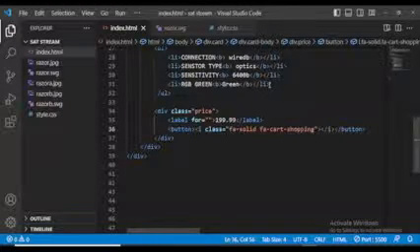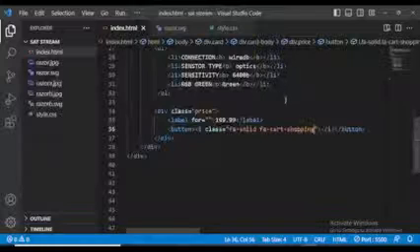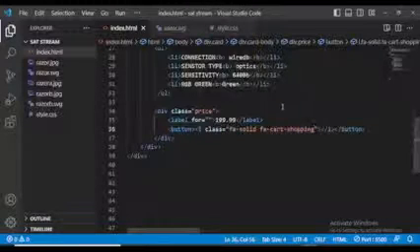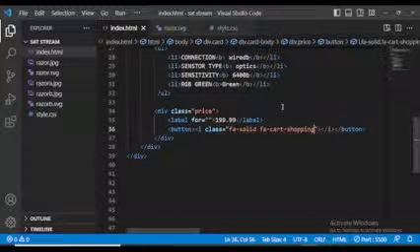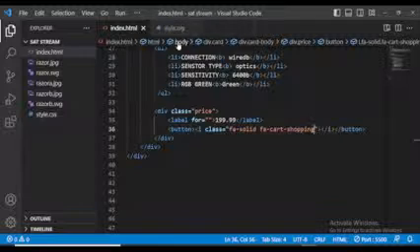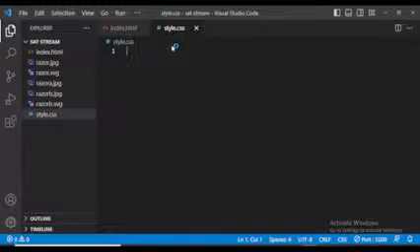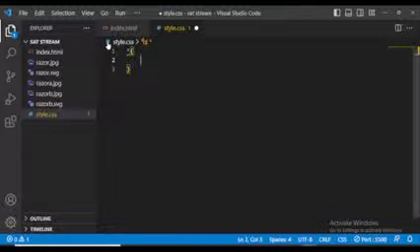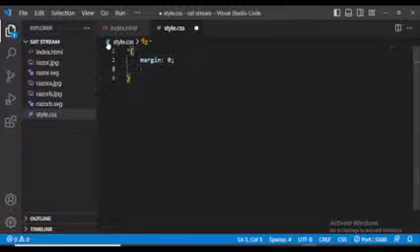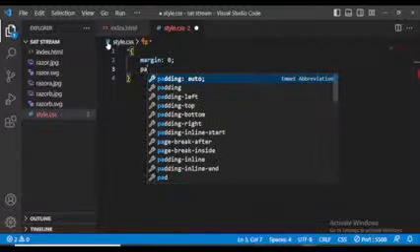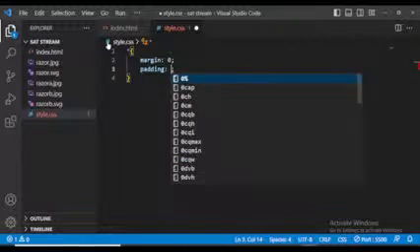I'm going to go inside the style CSS file. So let's go inside the style CSS file. It is the style CSS file. I'm going to start off by styling everything. Let's set the margin to 0. Let's set also the padding 0.